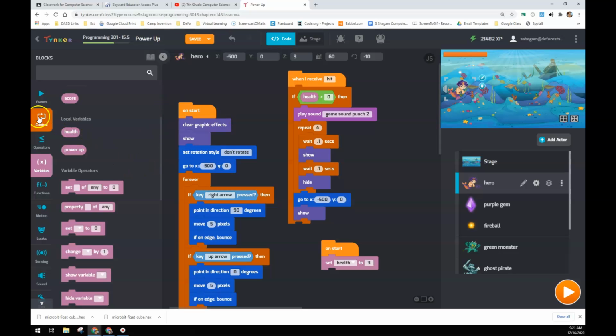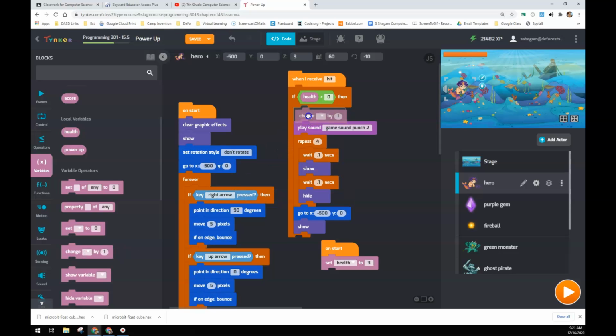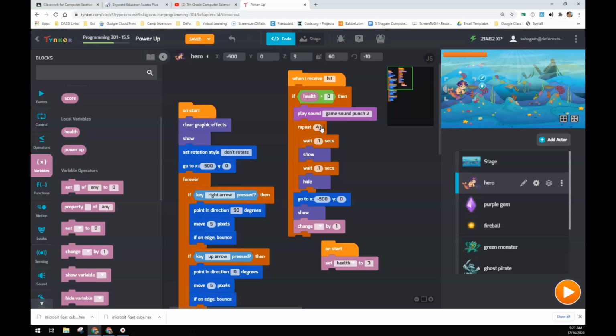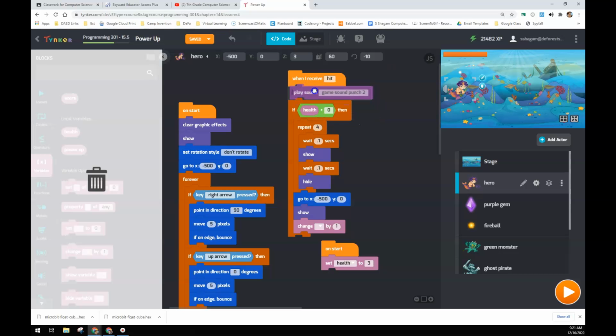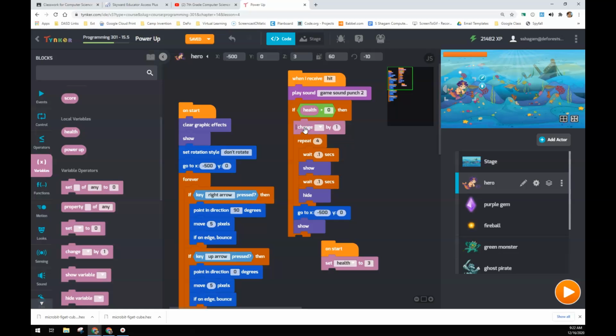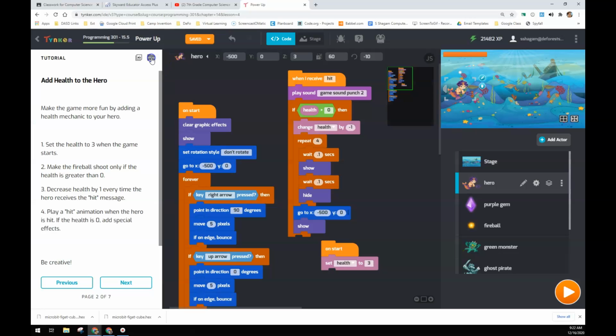So if the health is greater than 0, then we want to change. I'm going to play the sound regardless when I get hit. So I'm going to grab this one and pull it out, because no matter what, I want to hear that sound. Where'd my change go? Sorry, this goes back up in here. Change health by -1. So I'm going to take away 1 each time. All right.